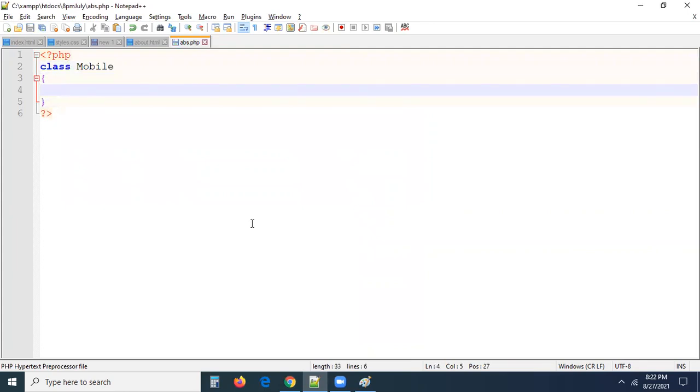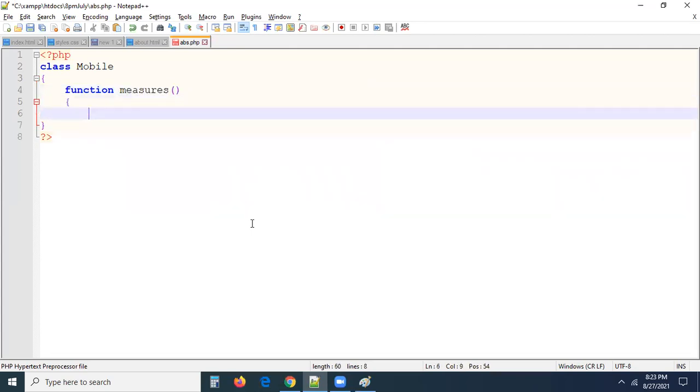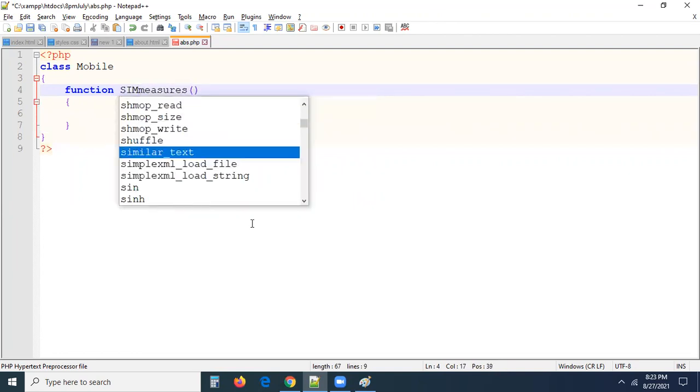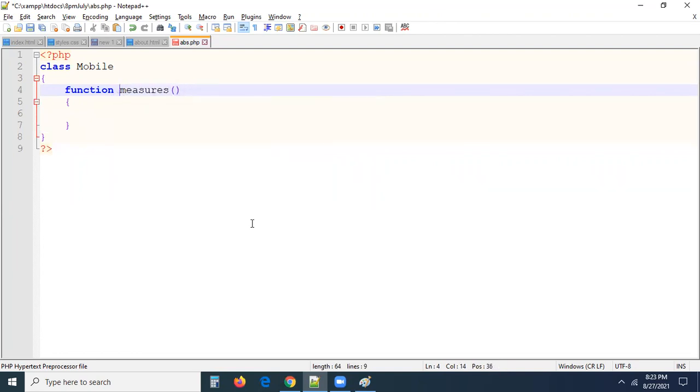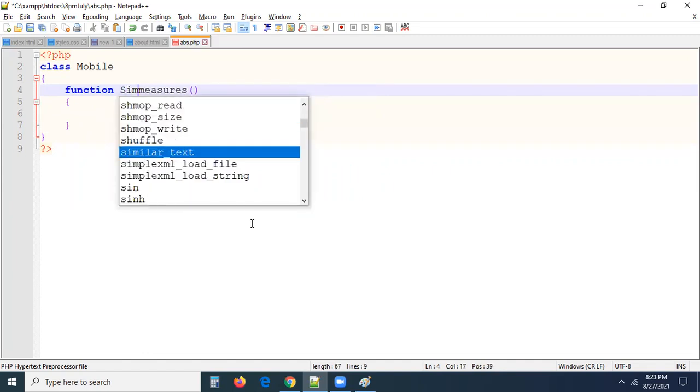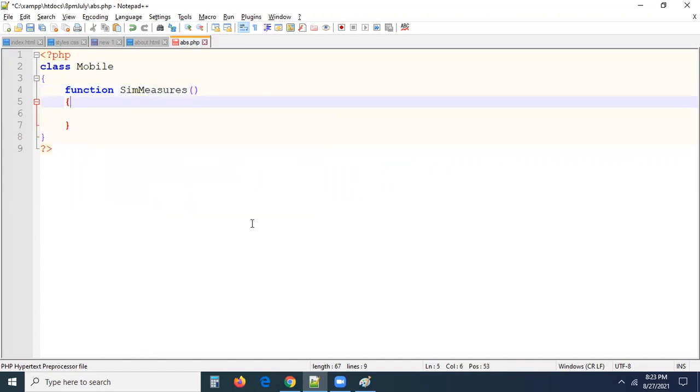In the mobile class, I'm going to prepare SIM measures. You can create a big SIM, you can create a micro SIM, whatever it may be. I'm creating one function. Try to see, this is a class, a normal class. The function is measures, the measures of the SIM. Or else you can take the function called SIM card measure. I'm taking the function name like this, SIM measures.